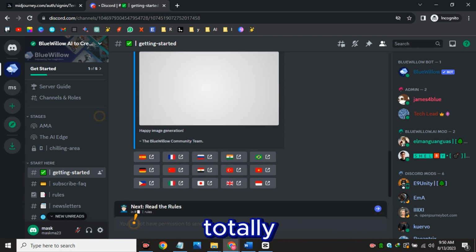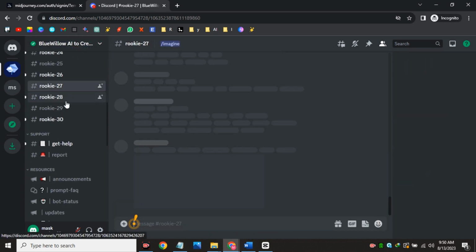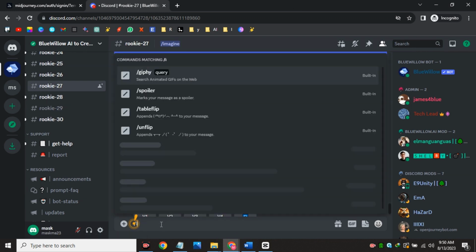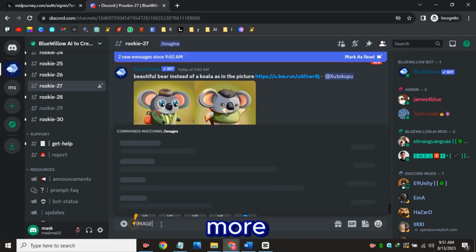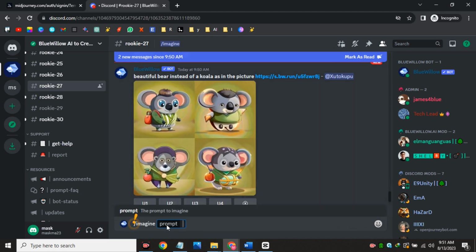This server is totally free. It asks for as much money as we can give. It's on donation. Now join any room and try to give a command. Write a prompt.